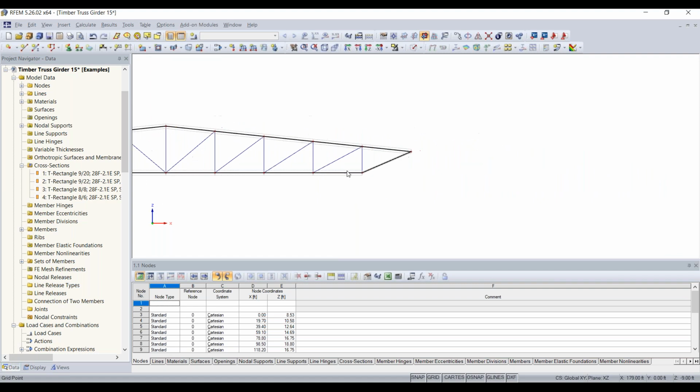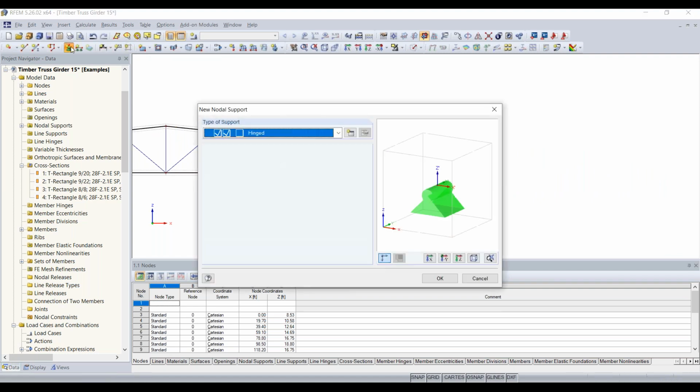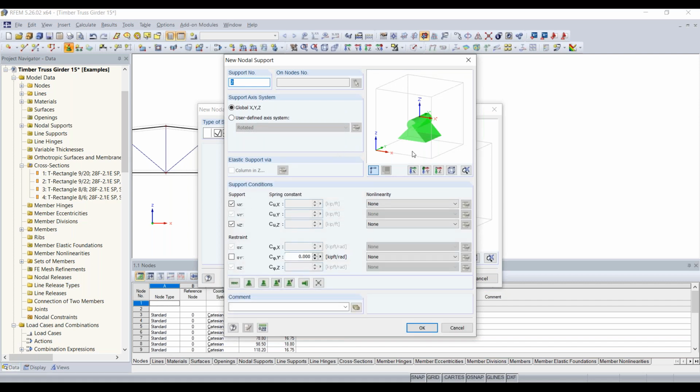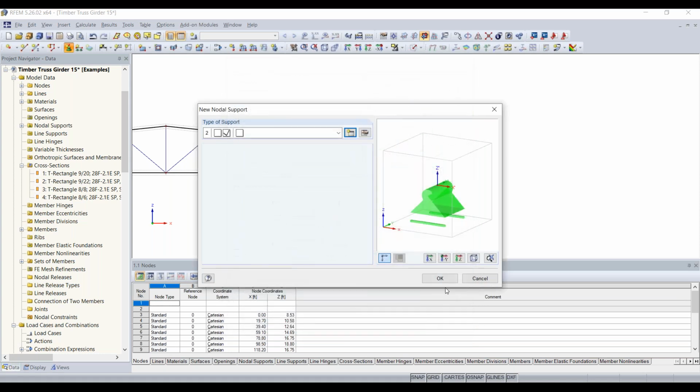And then for the right-hand side, we're going to add in a hinge support, but this one is going to be different. It's going to be a rolling support. It's going to be able to slide in the X direction. So we can release that. And so basically this one's only supporting the frame in the vertical direction. And also it can't move in and out of the plane.